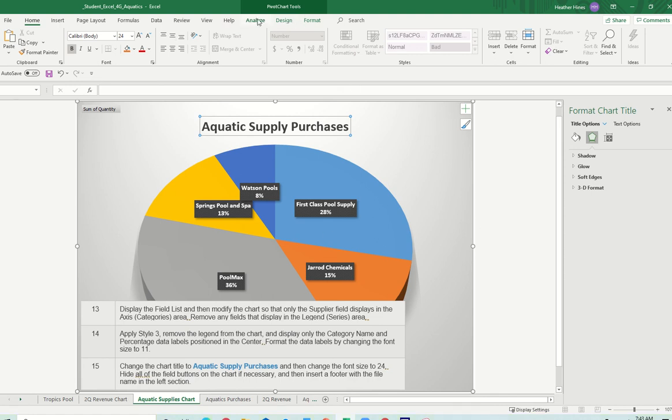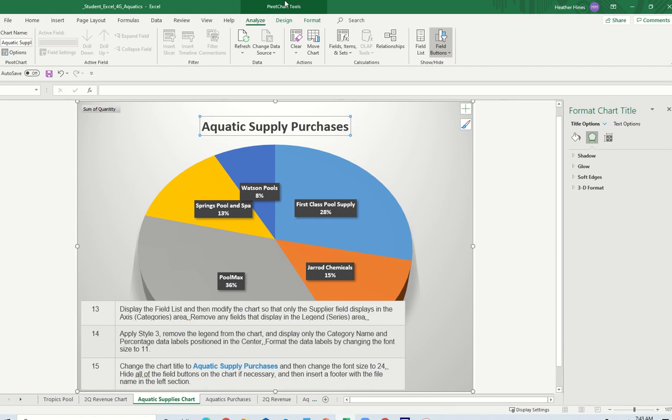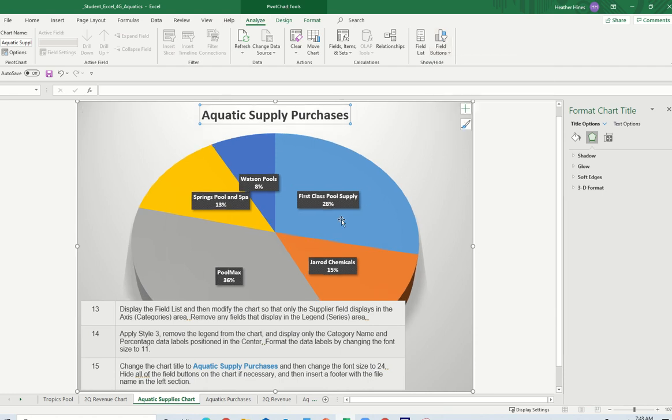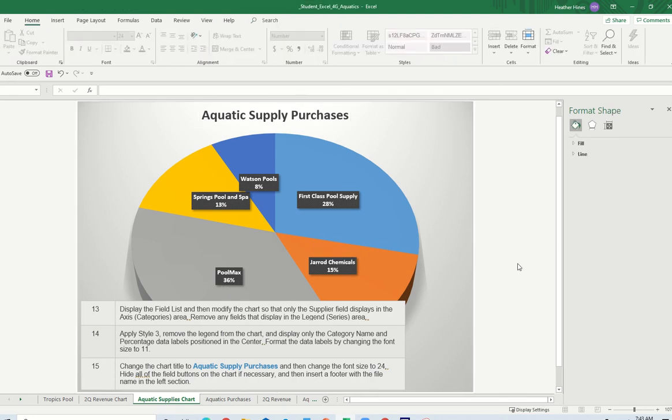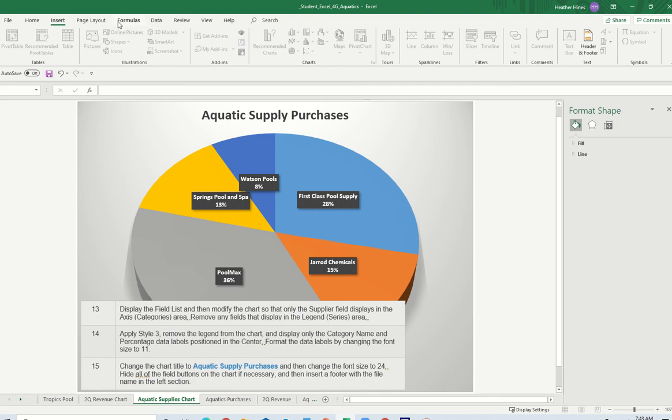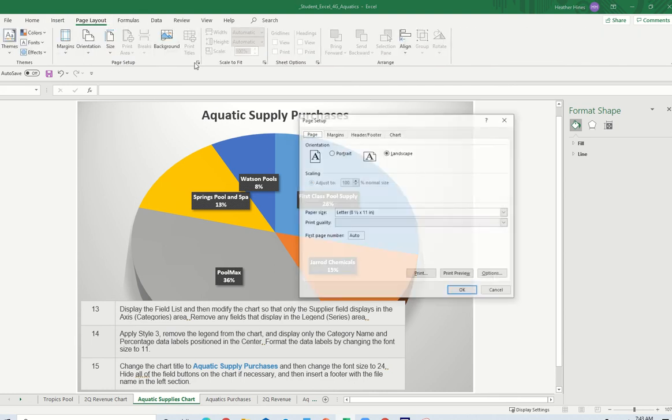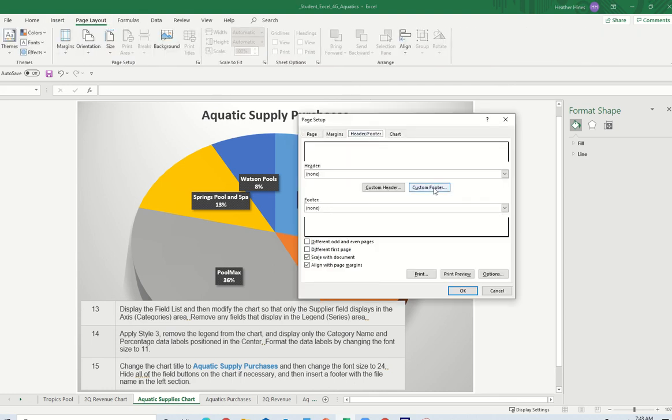Hide all the field buttons. So remember, that's under the Analyze tab. You go to Field Buttons and you're gonna say Hide All. And then insert a custom footer with the file name. So I'm gonna kind of click out of it and I'm going to go to Insert, Page Layout, Custom Footer with file name.